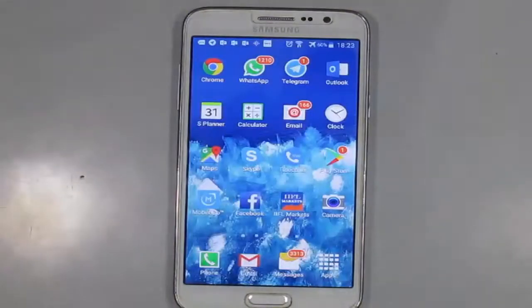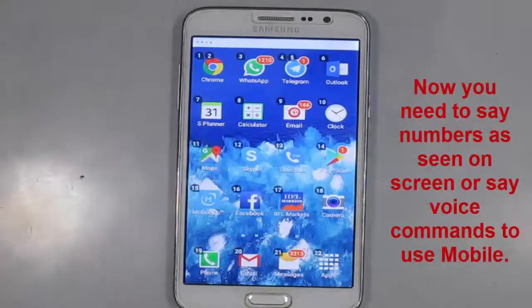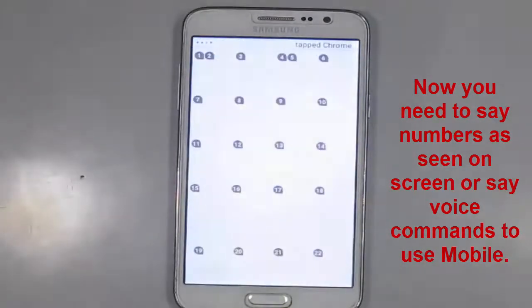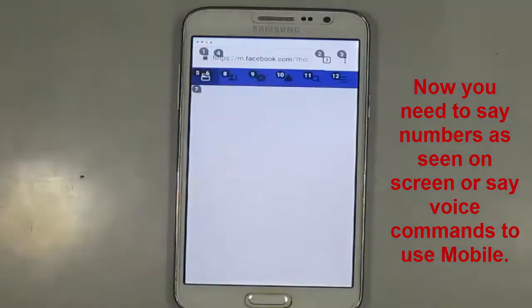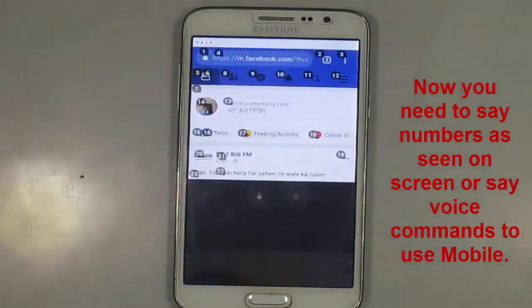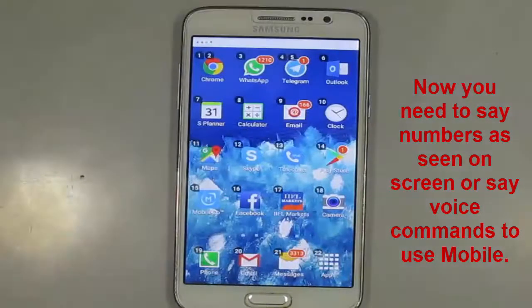Now I will show you how this application works. To activate this application, I just need to say OK Google. Open Chrome browser. Go back. Open messages.